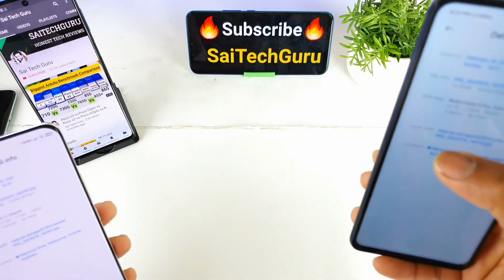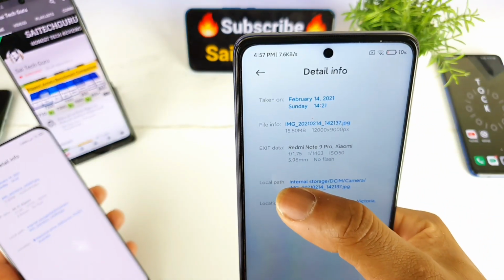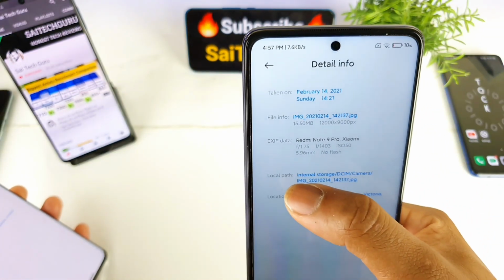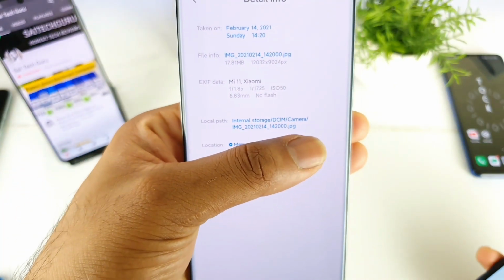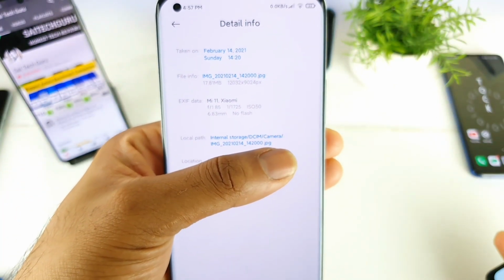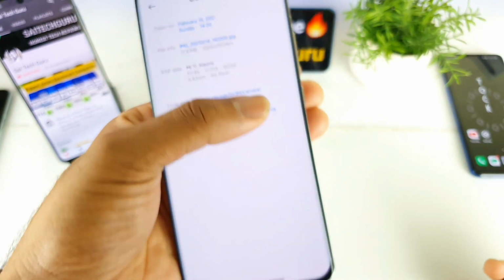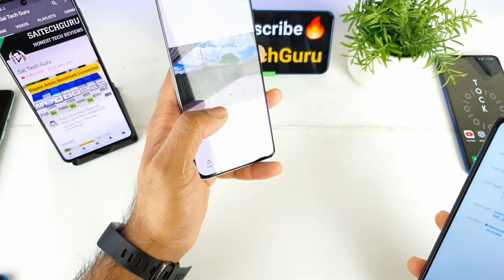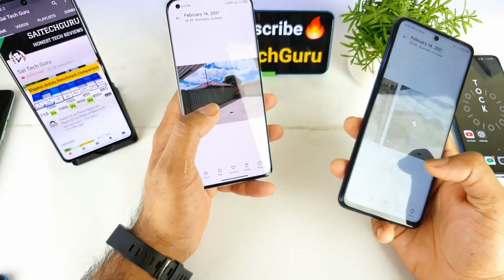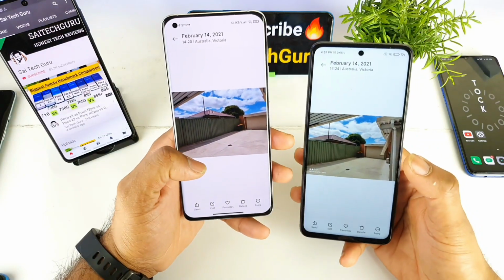So now let me try to show you the image size. You can see an image size of 15 MB in this Mi10i device, and this Mi11 has got 17 MB. You can clearly see here, friends. So slightly more size on this Mi11 device in terms of the image size. That is what I did notice here in this comparison.